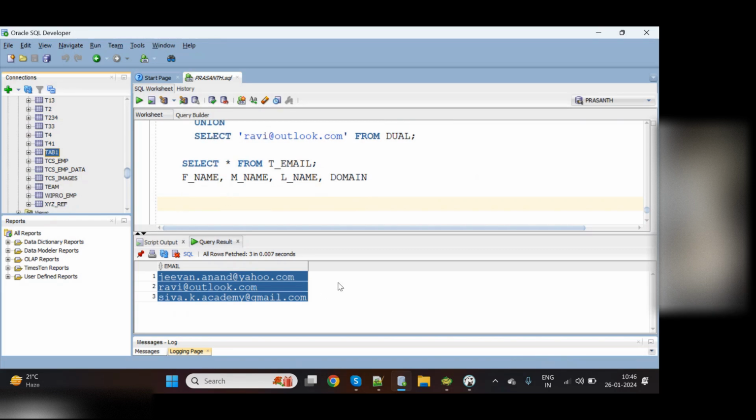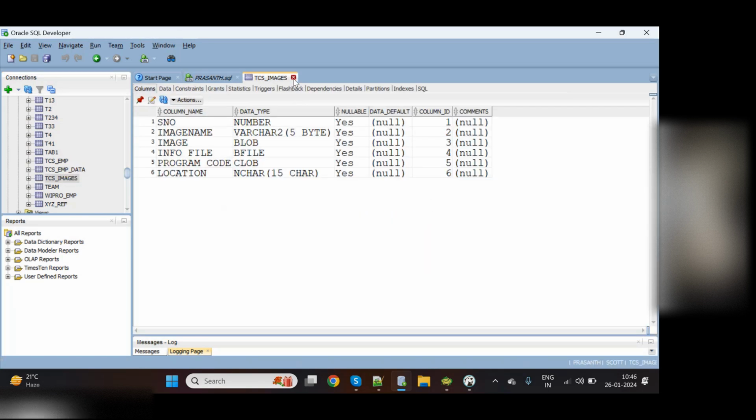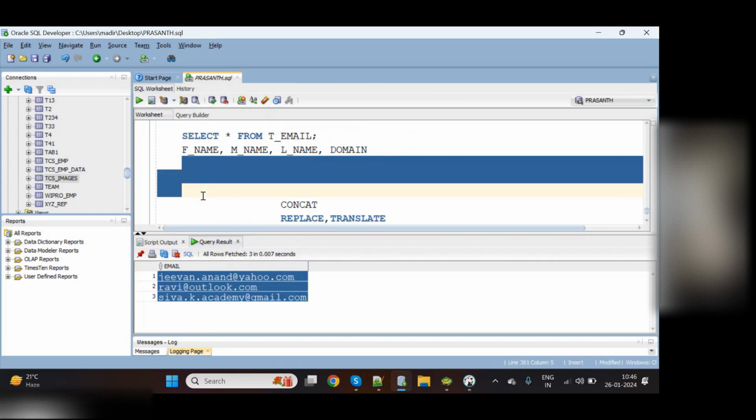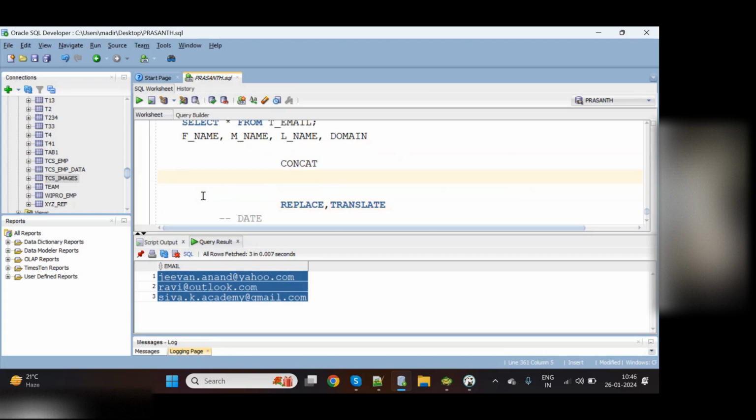Okay. Now coming to the next. So you are clear about substring and instr. It makes our requirements easy if you know substring and instr. Okay. Now coming to the concat function. Concat is similar to concatenate we have seen. Concat is like the pipe symbol we already saw. This is called the concatenation operator.